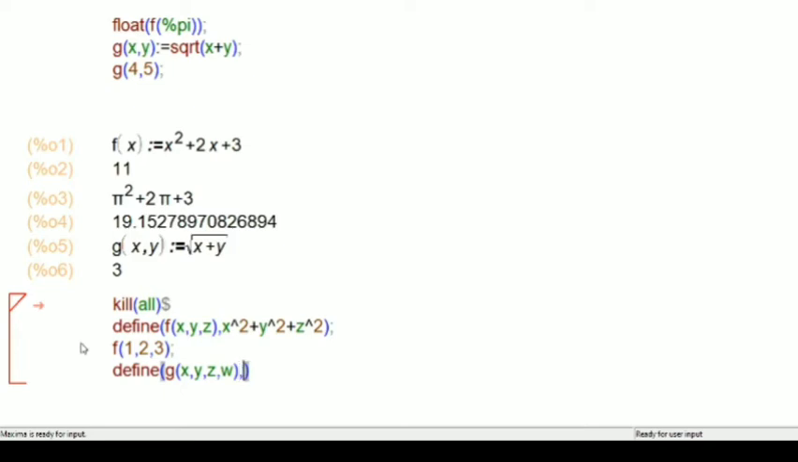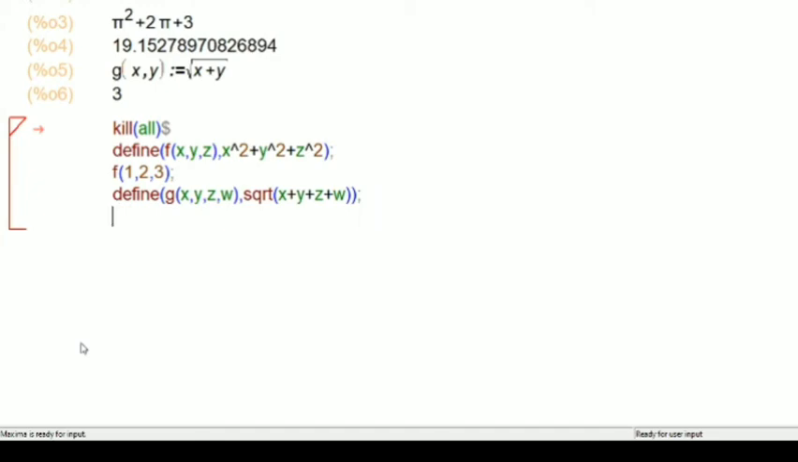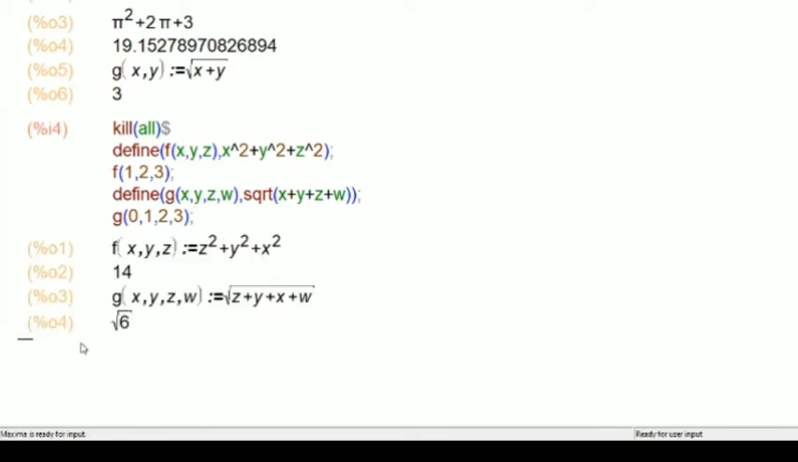with square root of, the expression is square root of x plus y plus z plus w. Then after this, we have to find g at 0, 1, 2, 3. Let's find them. After writing this, press shift enter. Okay, see, this is another way to define a function.